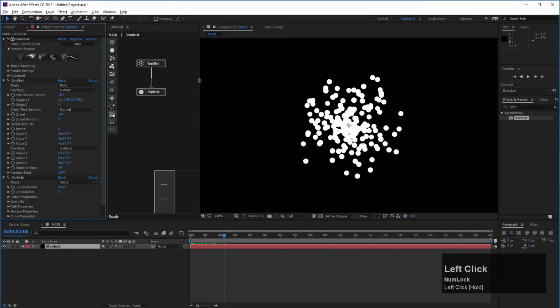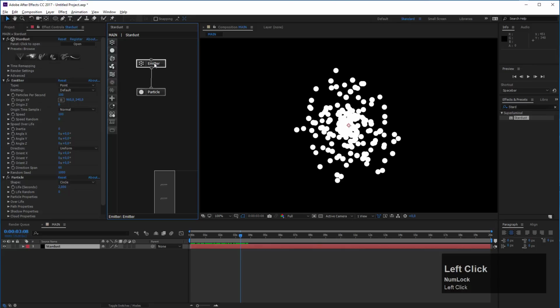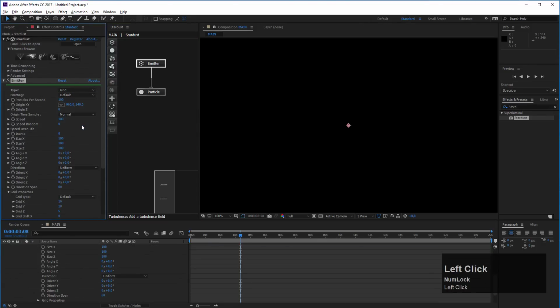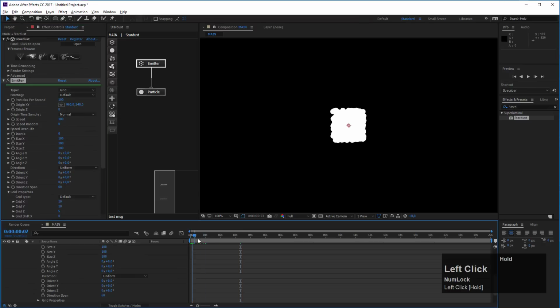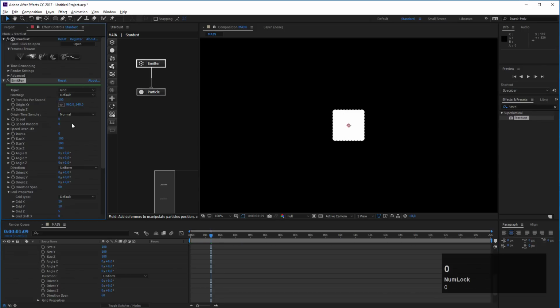This should do. First of all, what I want to do is I want to create a particle grid. To create a grid, I will select my emitter and then change the emitter type in my effect controls panel here from point to grid. Now it will emit particles from a grid, but I do not want my particles to fly around. I want them to create a static grid. So I will change the speed here from 100 to 0.